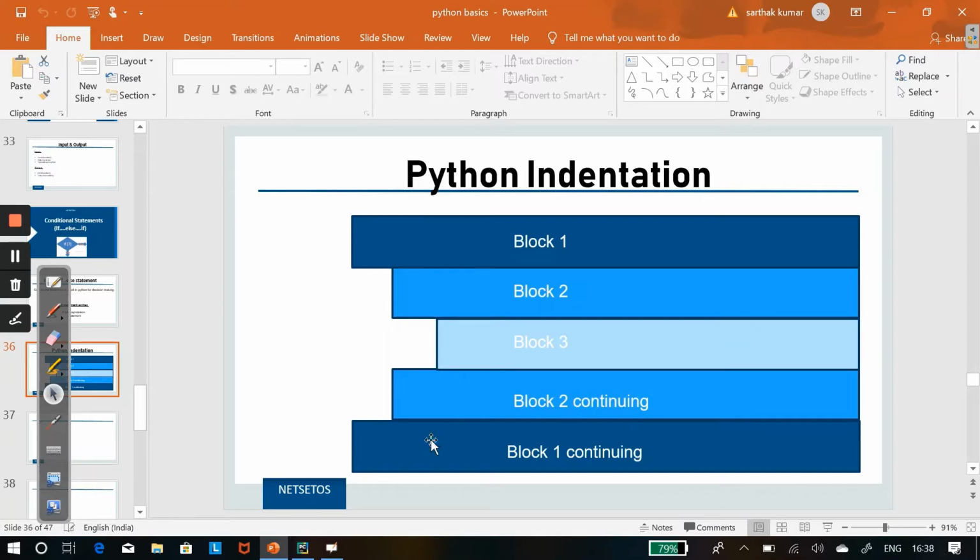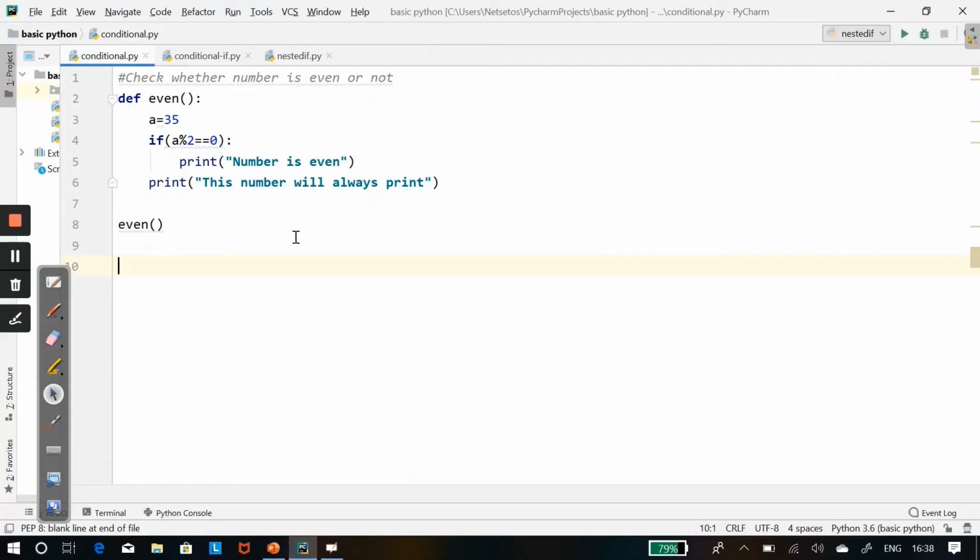Now after this, let's go to PyCharm to execute this if statement. Our first program will be to check whether a number is even or not. First we will assign a is equal to 35. That means 35 has been given to variable a, and then we need to check whether 35 is divisible by 2 or not. Modulo stands for remainder. If it is 0, the number will be even. If it is true, this statement will execute. If it is false, then it will come out of the if statement.